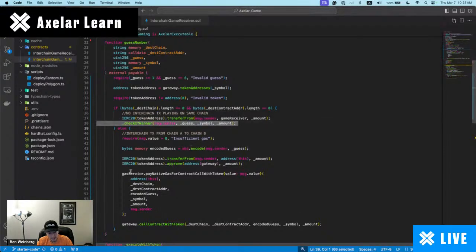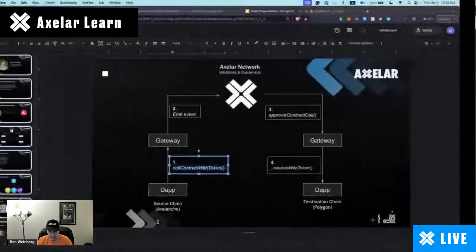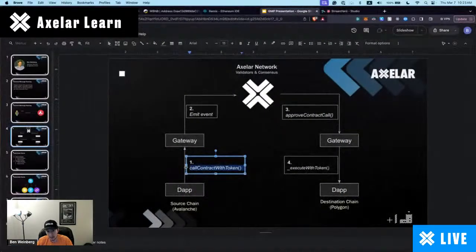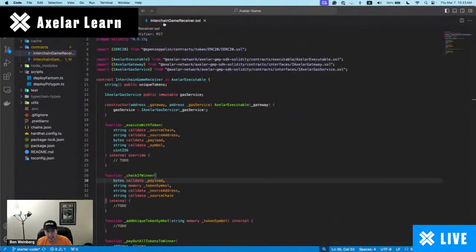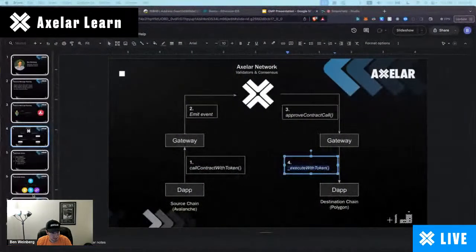Now, let's actually deal with this else case. So at this point, we've paid for the interchain transaction, we've sent the interchain transaction, but recall this diagram. Once we send it, it's not enough. We actually have to handle this interchain transaction on the destination chain once it gets sent over. And that execute with token function is what we're going to be implementing in our second contract, our interchain game receiver.